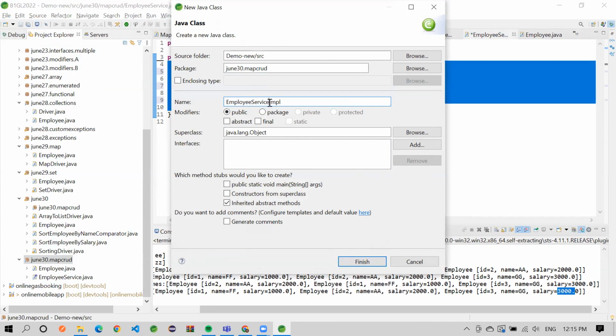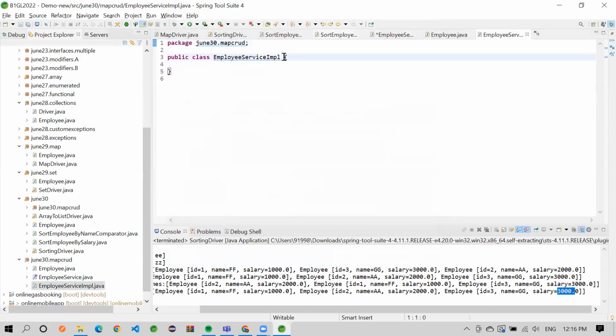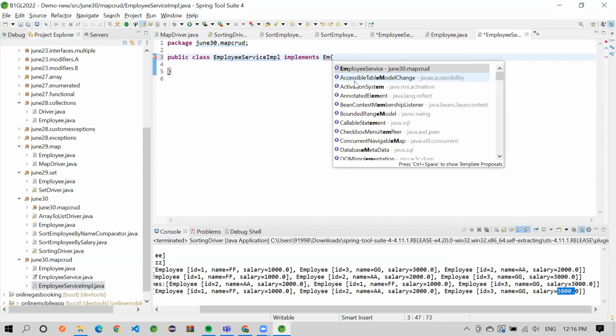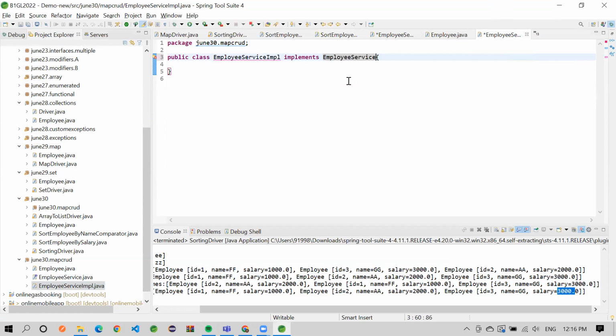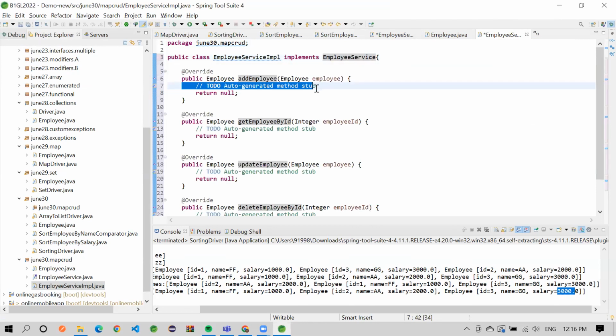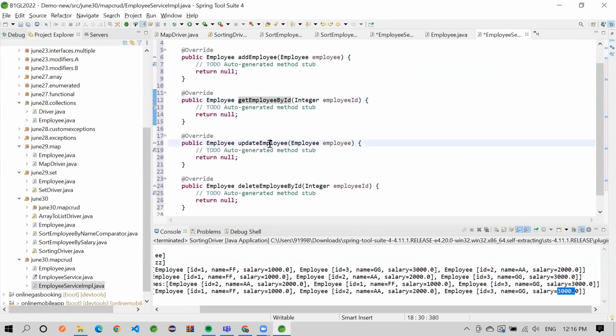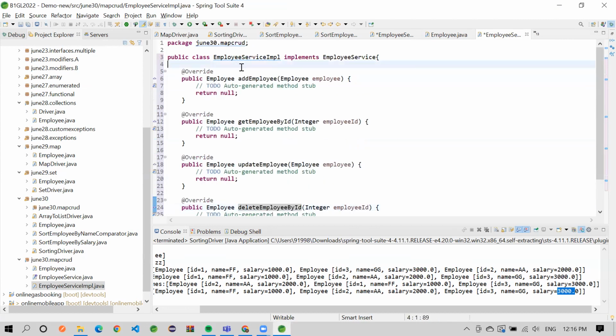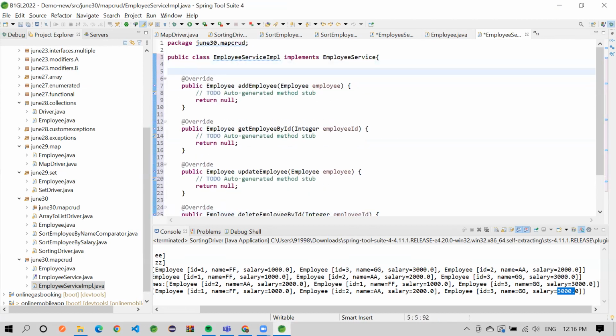I will say that it's an implementation of my employee service requirement. So how do I implement it? I will write implements EmployeeService. You just have to bring your mouse pointer here. We know how to generate the template code. You click it here, and you get the template: add employee, get employee by ID, update employee, delete employee. And one more challenge: let me create a data member in this particular implementation.